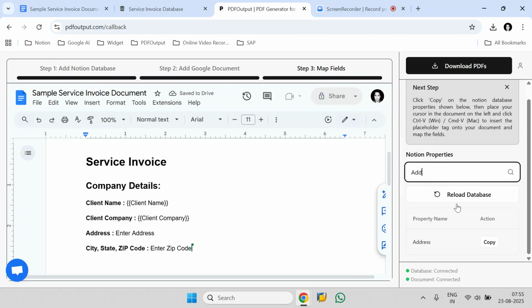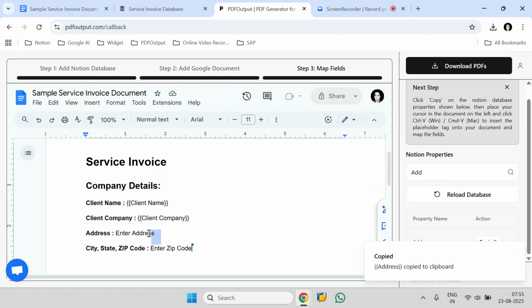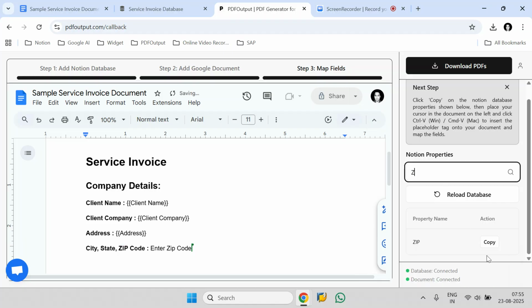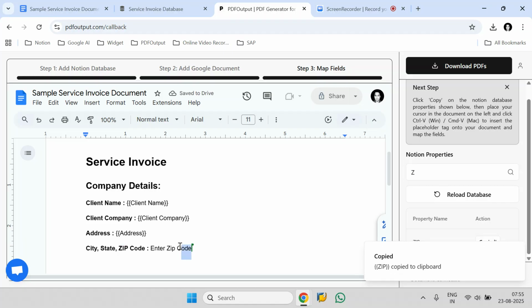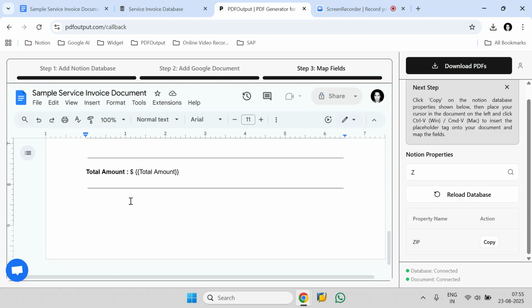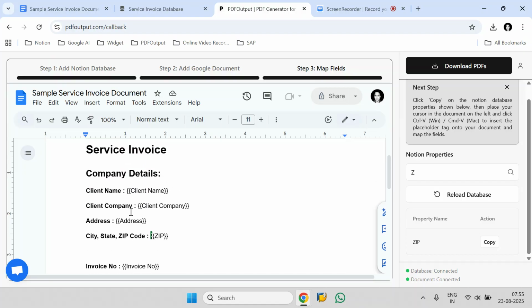So all we are doing is copying and pasting the property. So let us copy this again and paste it. Let us get to the zip code part. Let us copy this again and again paste it. So with the help of this, we simply needed to copy the properties on the right side and paste it onto the Google document on the left side. So that created an entire mapping structure for us.